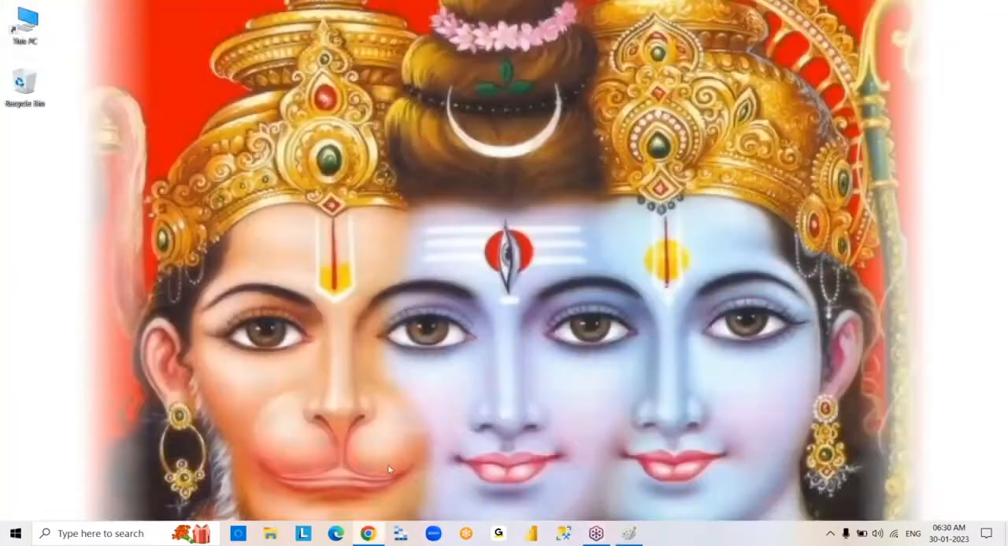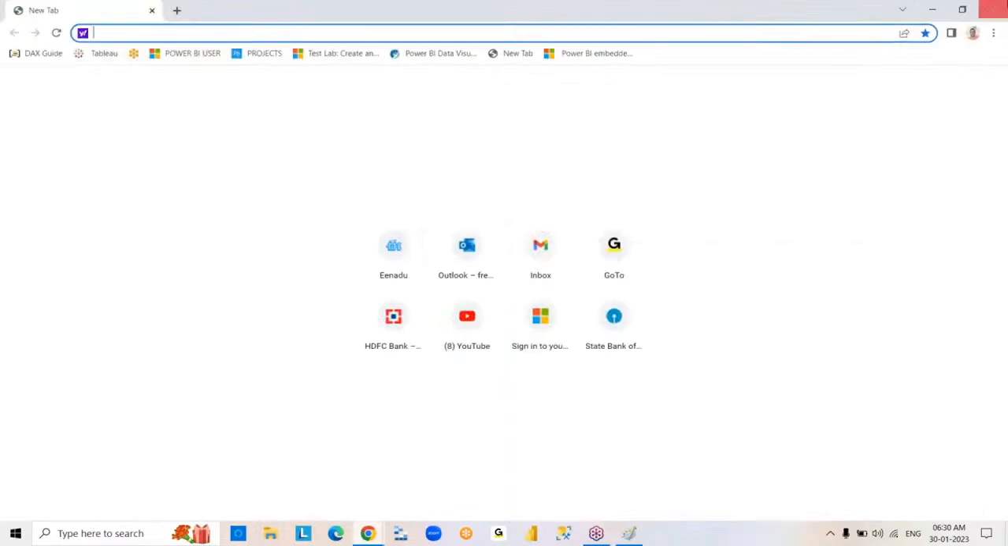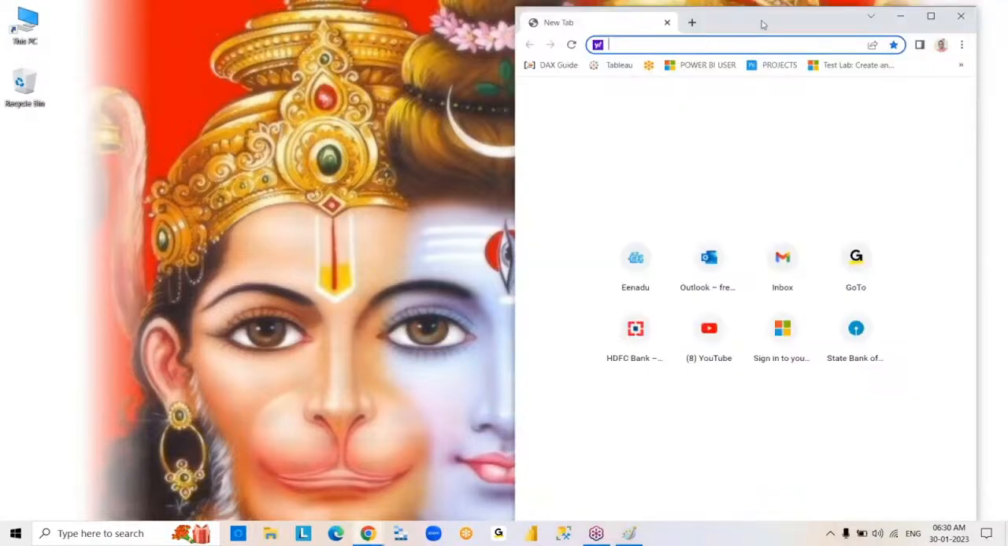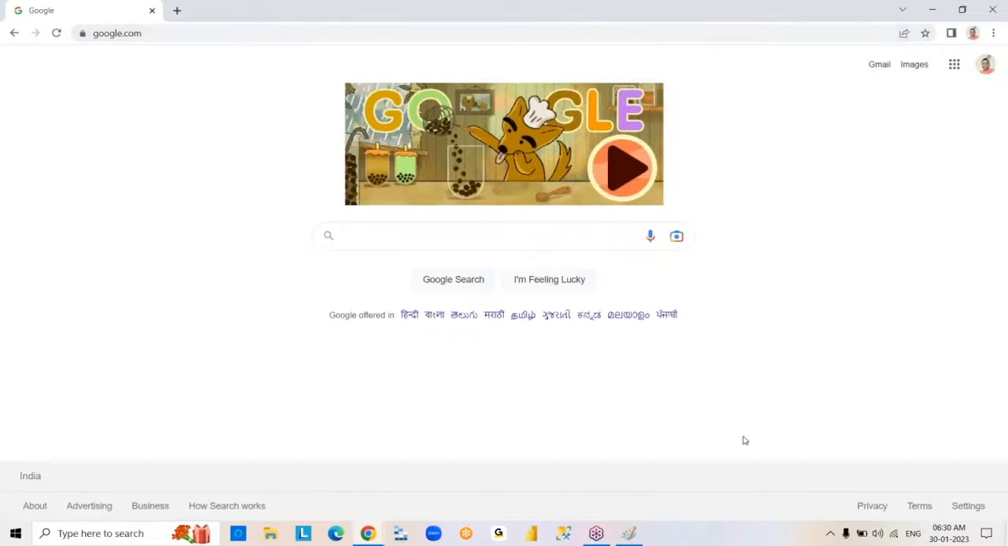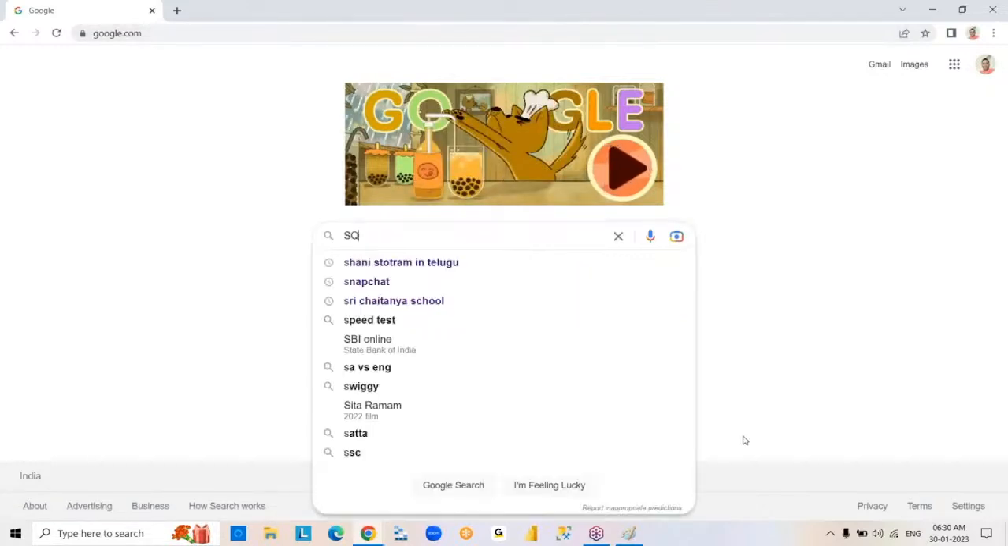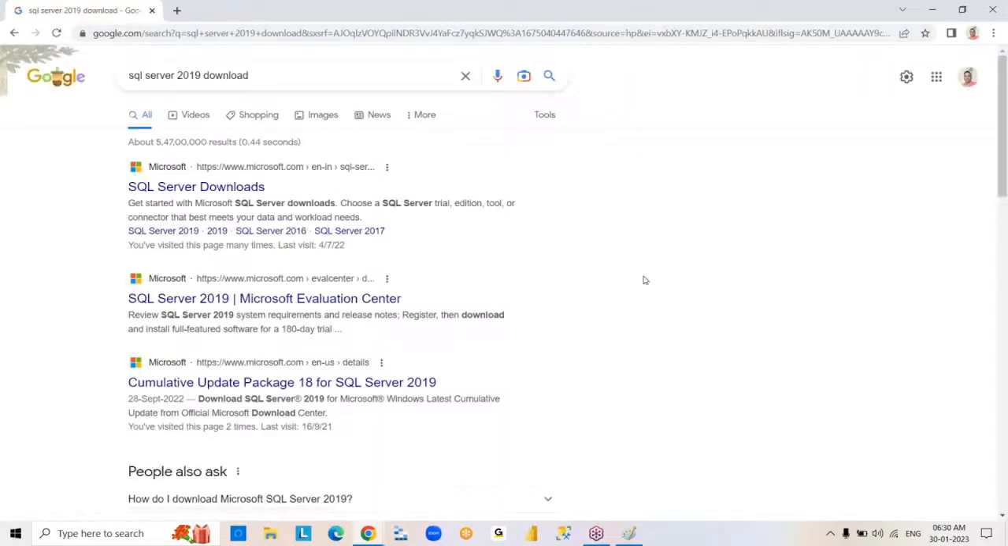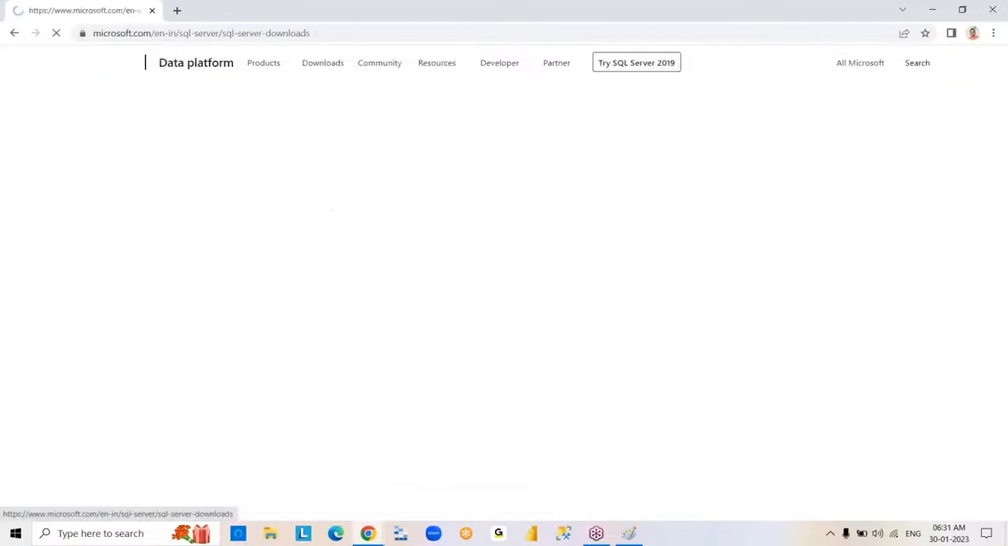In the same way, let me show you how to download this one. Of course, I already prepared installation videos, but still I want to show you how to go for downloading SQL software for practice purpose. SQL Server. In the search button, type it like this: SQL Server 2019 download. Go to the downloads website.